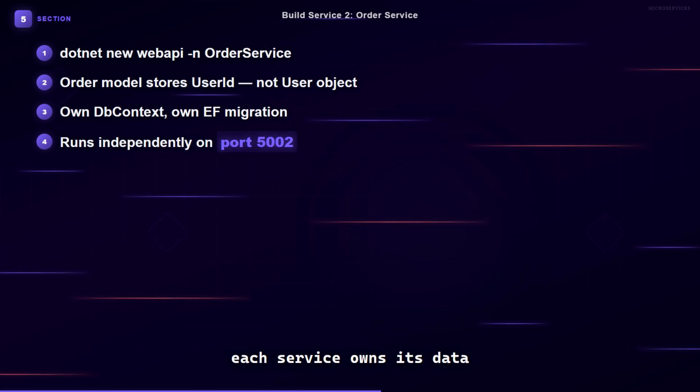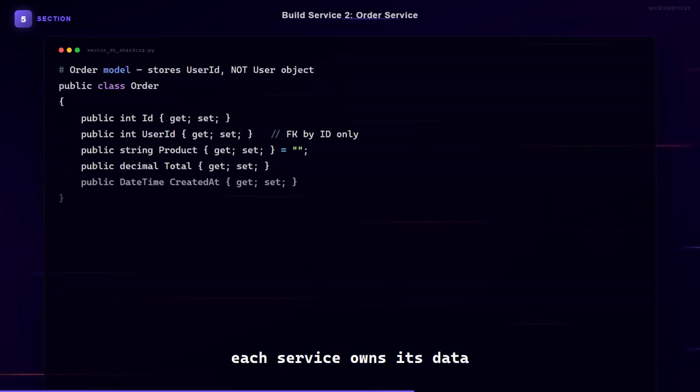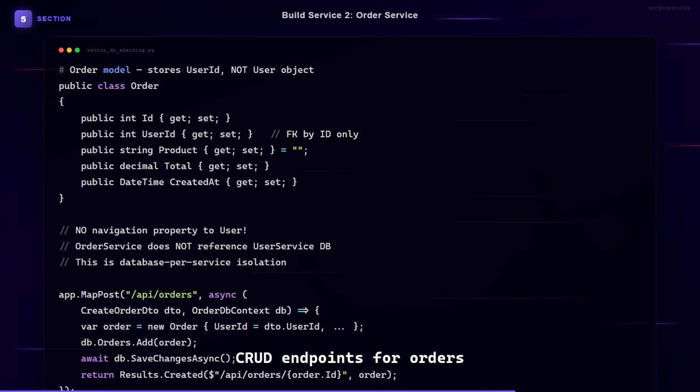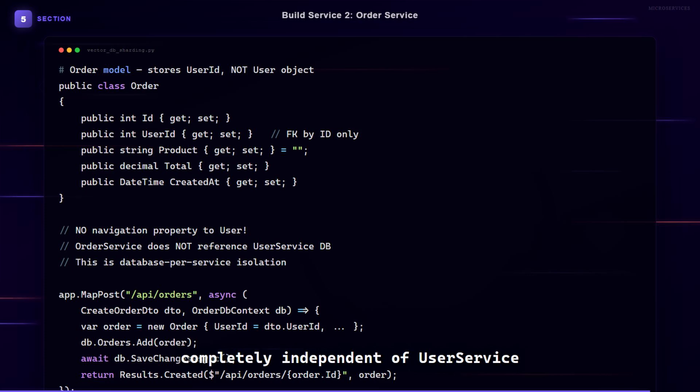It doesn't have a navigation property to user. It stores only the user ID as a foreign key by convention. If you need the user's name in an order response, you call the user service API, not its database. The order service runs on port 5002, completely independently of the user service.